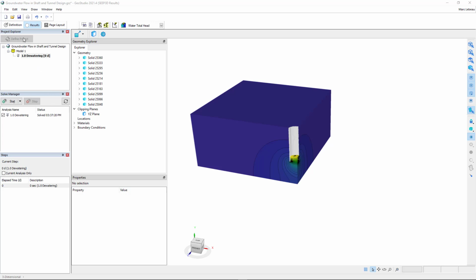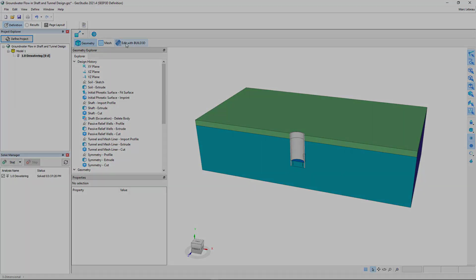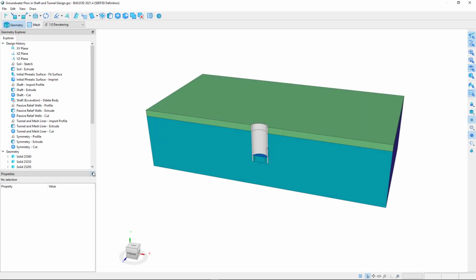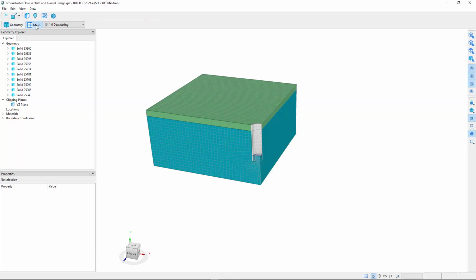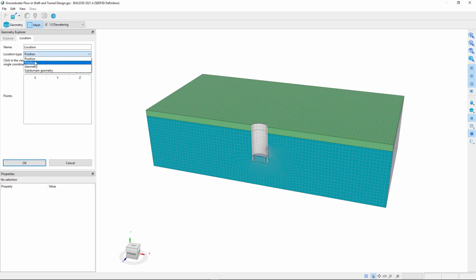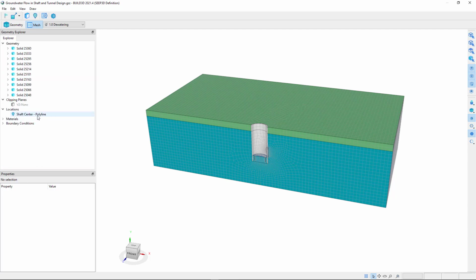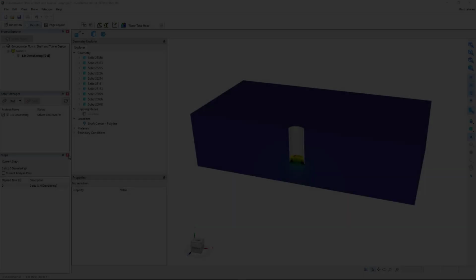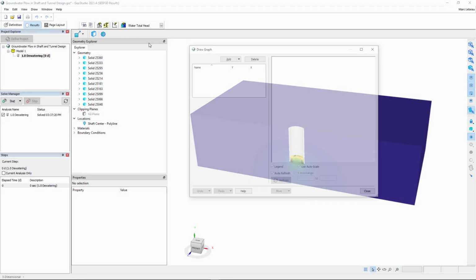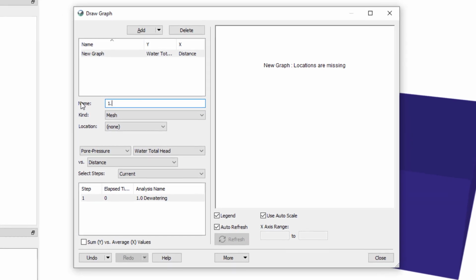To do so, we must first move to the definition view, open the editor, move over to the mesh view, suppress the clipping plane, and define the location of interest. Given that boiling is most likely to occur at the base of the excavation, let's define a profile at the center of the shaft, starting from the base of the excavation and ending at the base of the domain. Once this is completed, we can move back to the results view, open the Draw Graph window, and draw the vertical gradient profile.